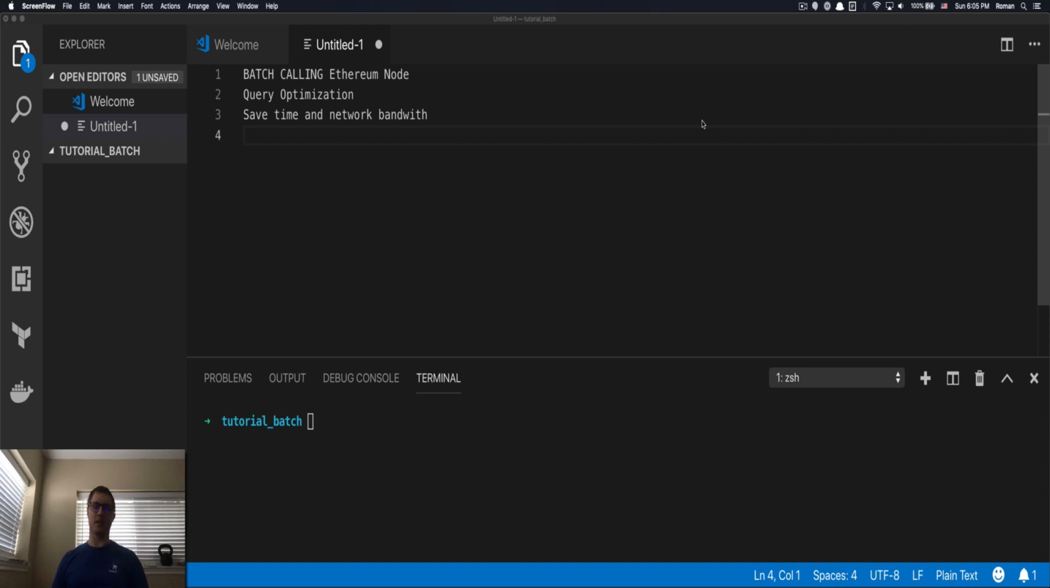Hello, JavaScript developers and Solidity auditors. Today, I would like to show you some techniques that you can use to optimize your backend processing when you need to acquire some information from the Ethereum blockchain. So let me give you an example that we're going to use today.